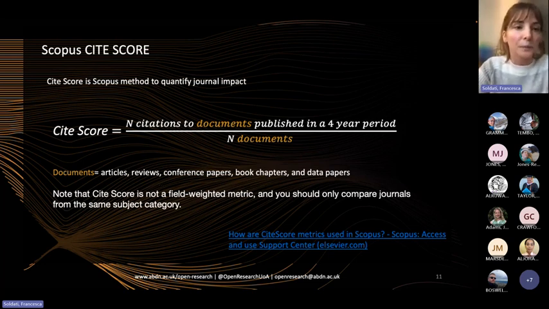And another thing to always have in mind is that the CiteScore is not a field-weighted metric. So if you compare two journals using the CiteScore, never compare two journals that are in different fields. So do not compare zoology with biomedicine, or do not compare biomedicine with history, for example, okay? Because according to the field, the citation varies a lot. So you can't really use this metric to compare journals in different subject areas.